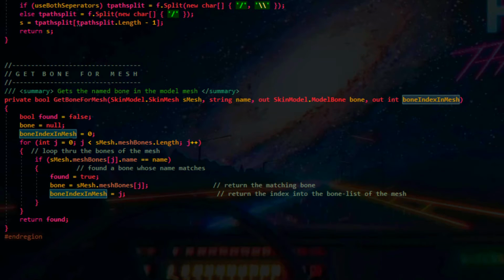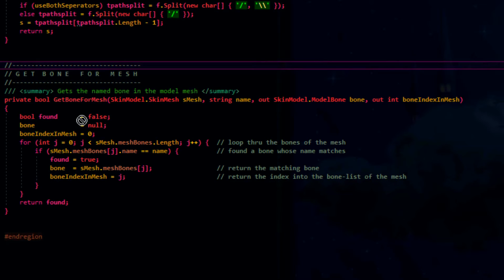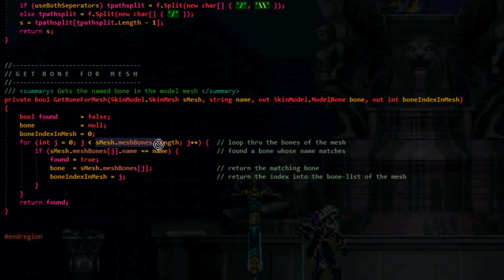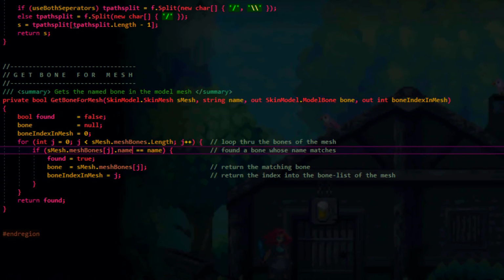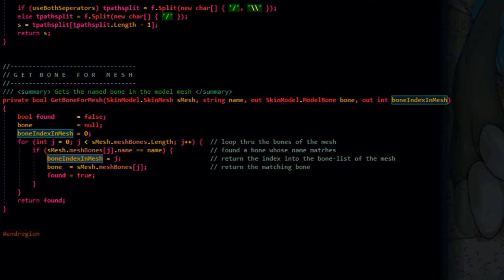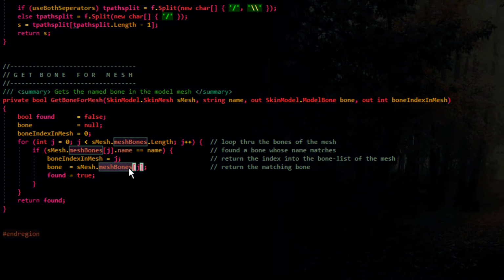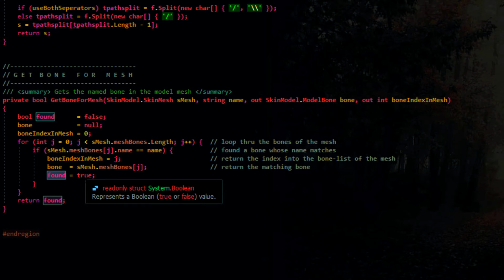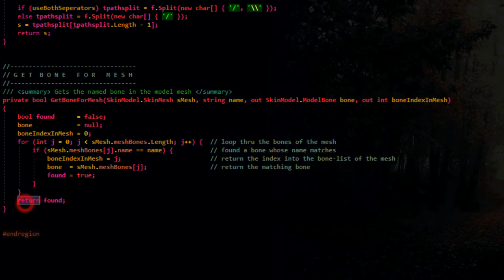So we'll initialize found as false, bone is null, bone index in mesh is 0, and then we'll loop through this particular skin mesh's unique bones list, the mesh bones list here, and find the corresponding name that matches. We'll set the index to be the current index, and we'll reference the bone that we found that matches. And we'll say found equals true. And when we're done, we'll say return found, whether it's true or false. I suppose at this point, though, we could just say return true or use break.